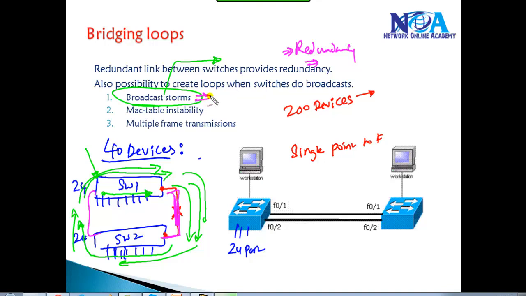Now it's a continuous broadcast storm, and this broadcast will not stop unless and until you remove any one of the links or the network goes down. So we call this a continuous broadcast storm. Even with multiple links, because of the continuous broadcast, the MAC table will not be stable. It keeps on updating based on the continuous broadcast messages. And also there is a possibility of multiple frame transmissions over multiple sites.